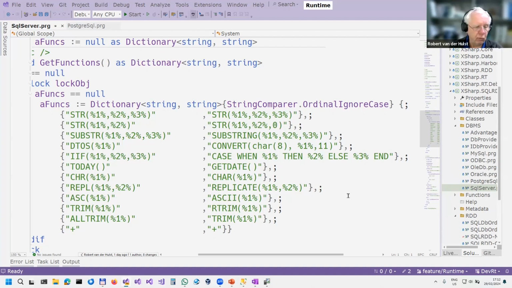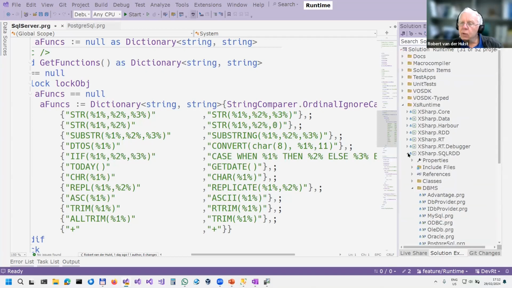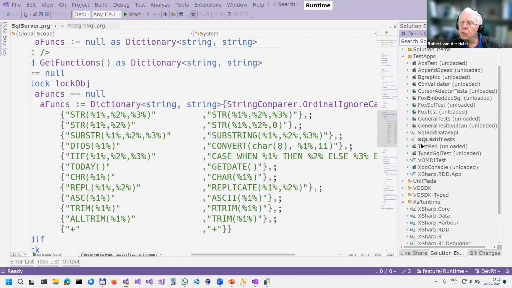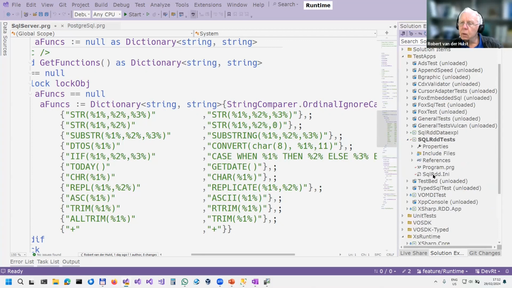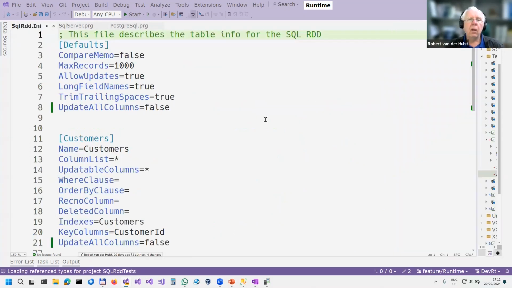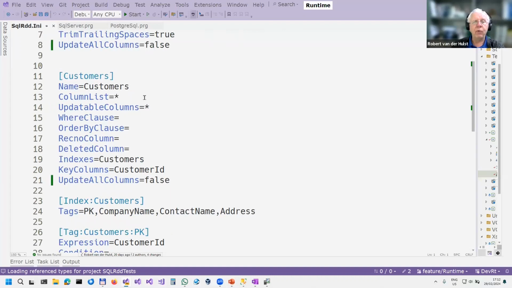I think it's too far now to show all these details in this session, but you get the idea. The metadata, let me show you that. I have a sample here, which I haven't included yet. You can also use this metadata. You can use an INI file for that.